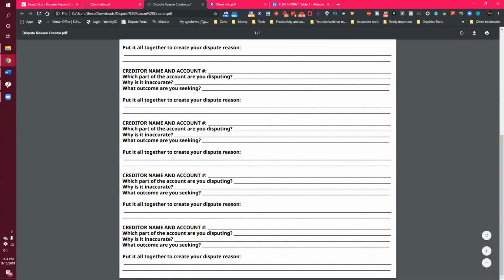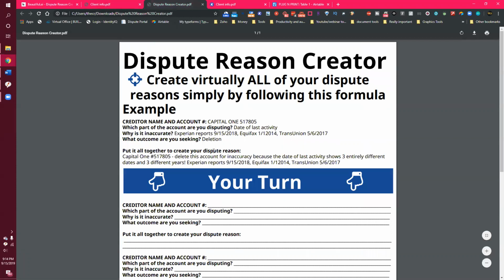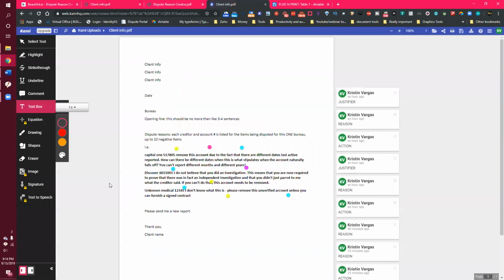And here is the PDF that we just went over, right? So what I did was I took the letter that we were just talking about, and I've shown you where the action, the reason, and the justifier is, because that is what makes up the formula to a dispute reason, all right? So the only thing that we are looking at is where these little dots are. We have yellow, red, or purple. The purple and red are supposed to be the same color, my bad, and the blue.